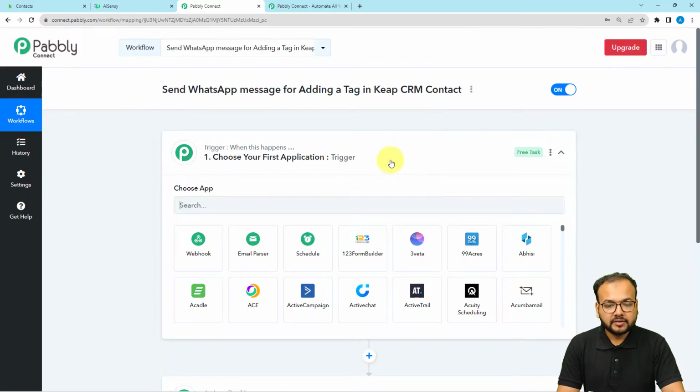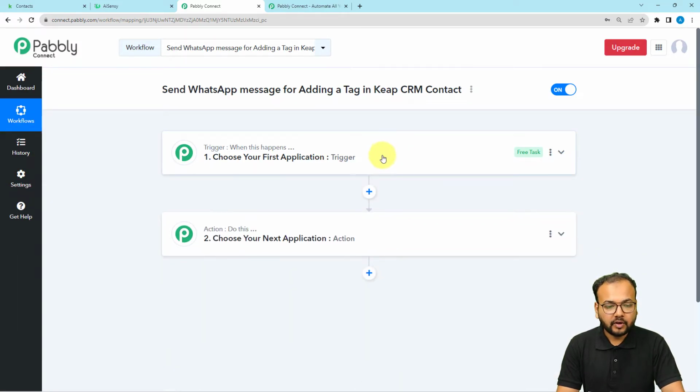And on this page, guys, you will find the basic building blocks of our automation, which is the trigger and the actions. So guys, trigger is that event which starts the workflow, and the actions are the automated responses of the trigger. So there can be many automated actions for a particular trigger. In our use case, guys, adding a tag in Keap CRM contact is going to trigger this workflow, and the action would be to send a WhatsApp message on your number or to anyone.